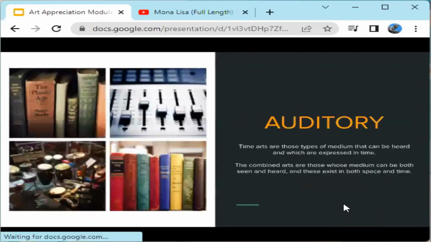Now, another would be the auditory. Time arts are those type of medium that can be heard and which are expressed in time, just as when you are producing a musical piece. The combined arts are those whose medium can be both seen and heard, just like in movies, diba? They both use the visual art component and the auditory component, to produce a certain movie. And this exists both in space and time. So again, sa auditory, pwedeng time art siya, pwedeng combined arts na rin siya.